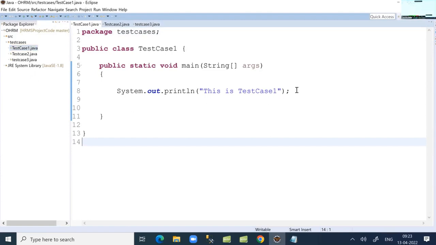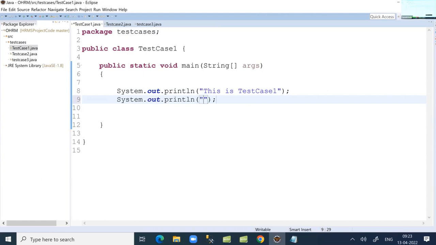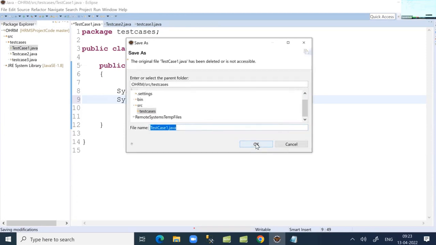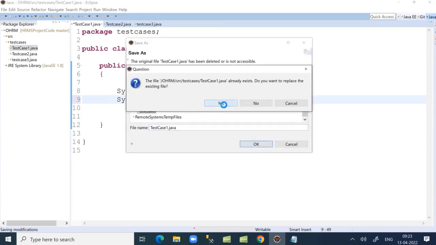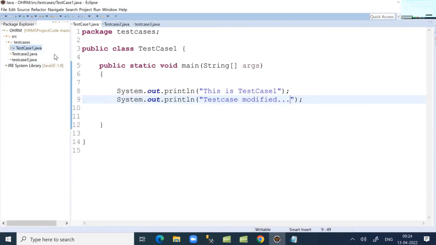Now, say maybe in future, I updated some code in my test case 1. Old code I updated, maybe based on some requirement or whatever it may be. Test case 1 modified, something like this. Some code was updated. Where is the updated code available? In the local. Only in my local environment, correct? What do I have to do now? This I need to push into the Git.